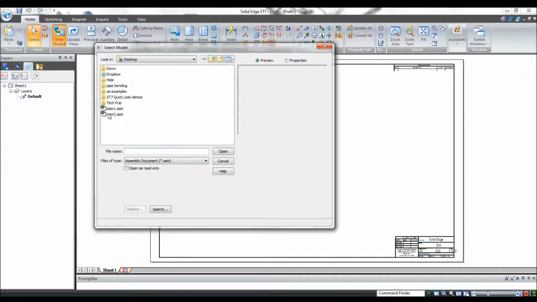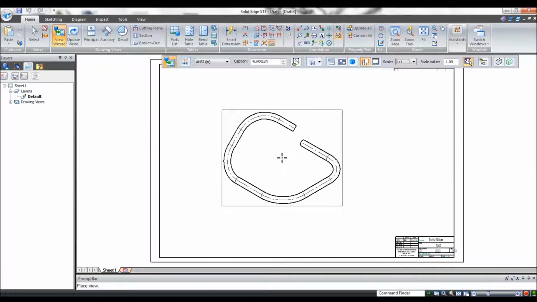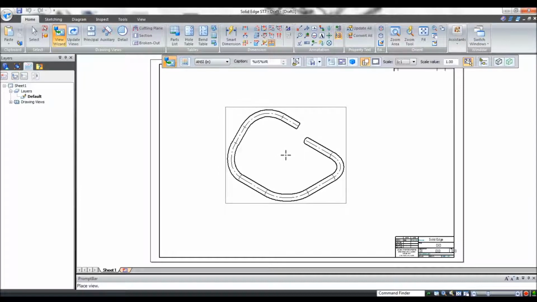a view of assembly 2, and hopefully it's assembly 2. No, it was assembly 1. Go ahead and click OK. Oh, you know what? I can actually bring in, nope, I guess not. I thought I'd bring in my PMI from here, but I'll choose Open. And notice how the view itself comes in just a straight isometric view.